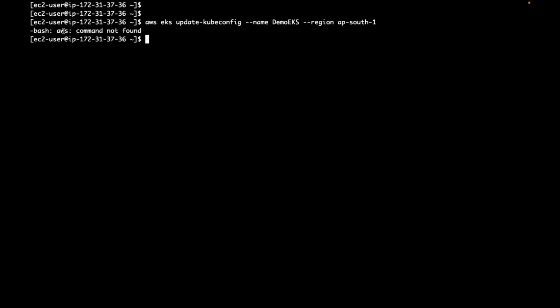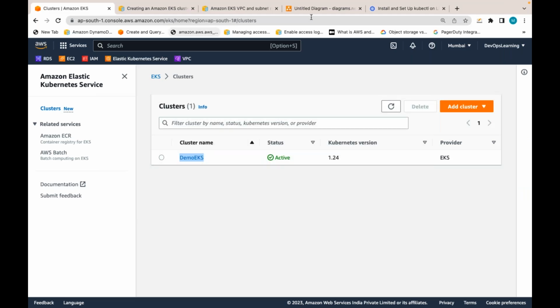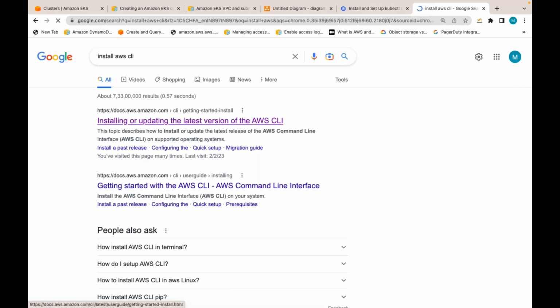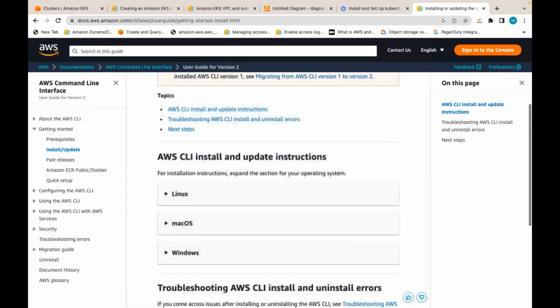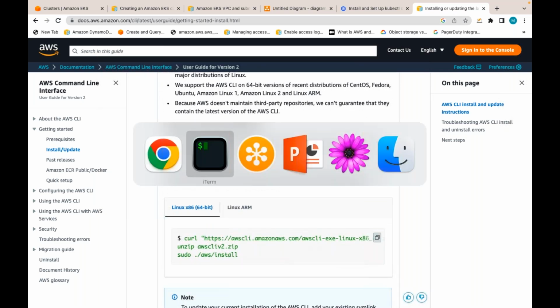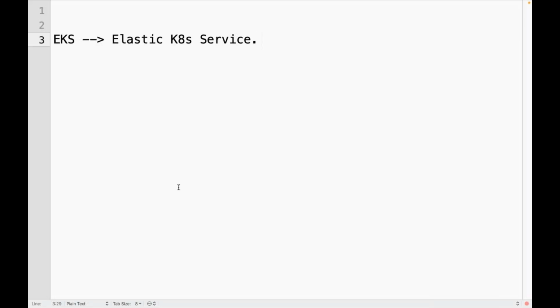But I don't have AWS CLI. It will not work again. aws command not found. So let me install AWS CLI. That again is one CLI to interact with AWS, a command line interface to interact with AWS. I am using Linux only, so let me download and install AWS CLI.